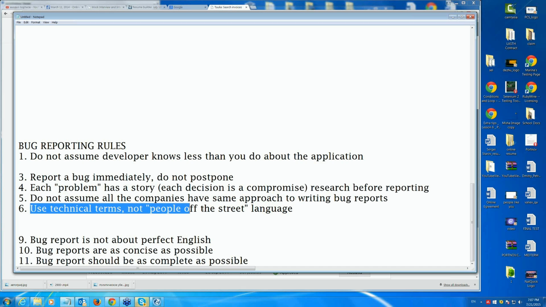Use technical terms, not people of the street language. That is why I told you yesterday. So button is to be pushed, or keyboard key is to be pressed or released. And let's say mouse button is to be clicked. And menu item is to be selected. That is the language you use. And menu item is not an option. Menu item is a menu item.